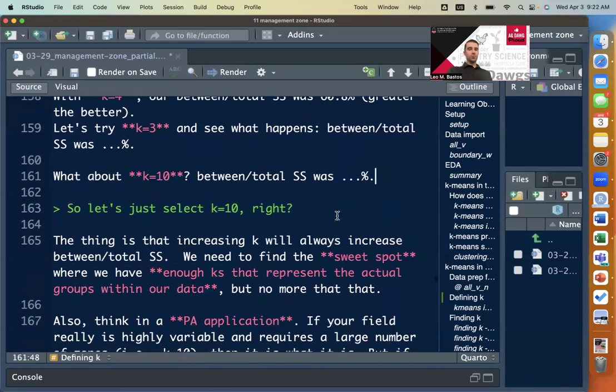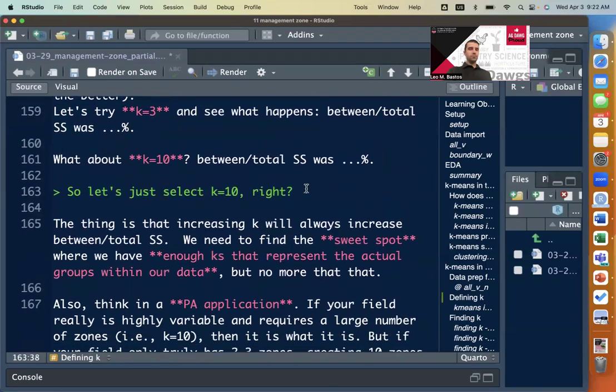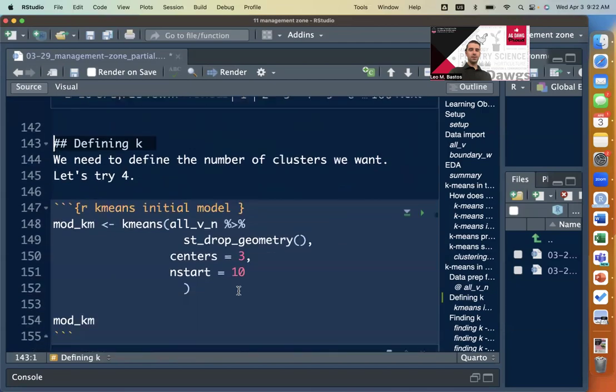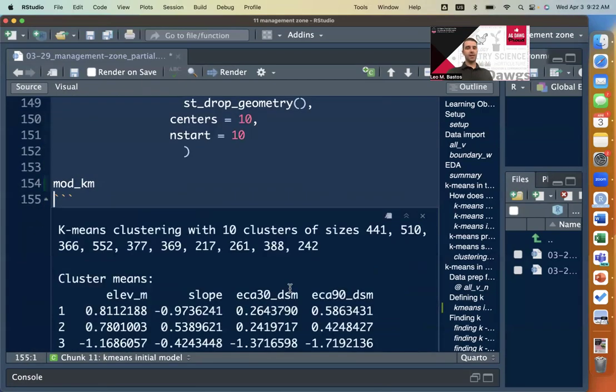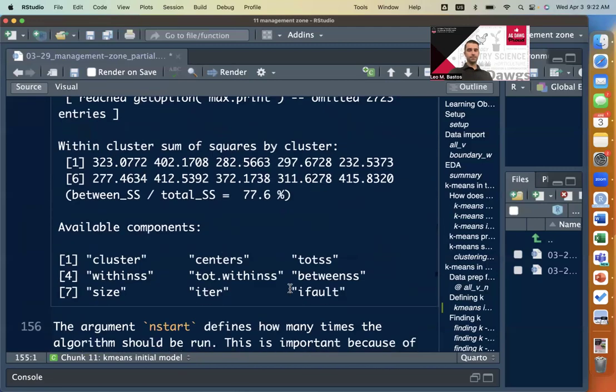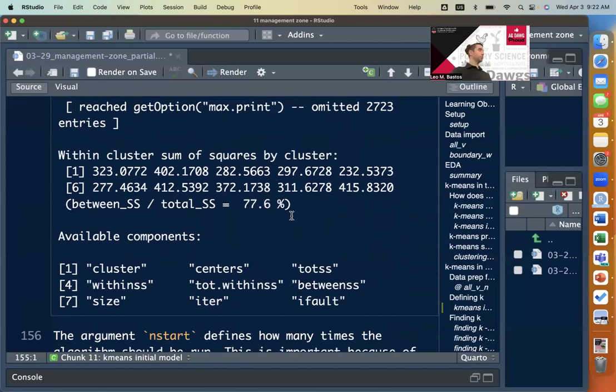And so, well, I guess in my example on the text here, I was proposing that we ran with 10 clusters. We can do that just to keep. So if I do 10 clusters here instead and check it, it's going to be a higher number there. So 77.6%.